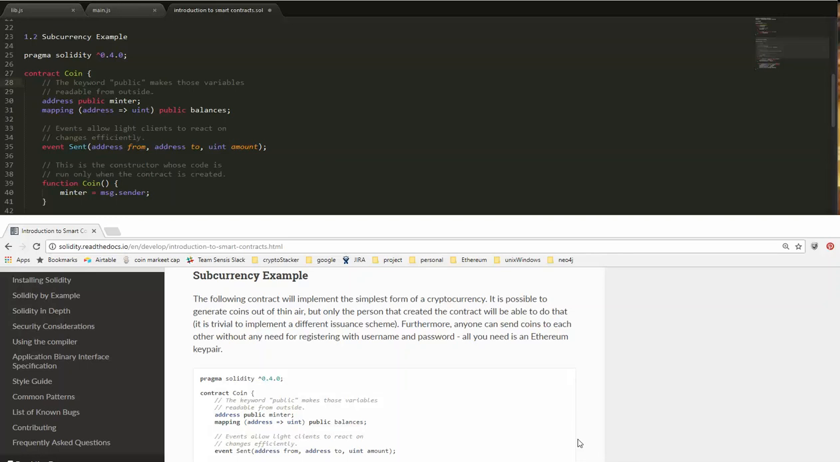In this example, I'm going to be reading through the second section, which is called Subcurrency Example, simplest form of a cryptocurrency. It is possible to generate coins out of thin air, but only the person that created the contract will be able to do that. It is trivial to implement a different issuance scheme. Furthermore, anyone can send coins to each other without any need for registering a username or password. All you need is an Ethereum key pair.